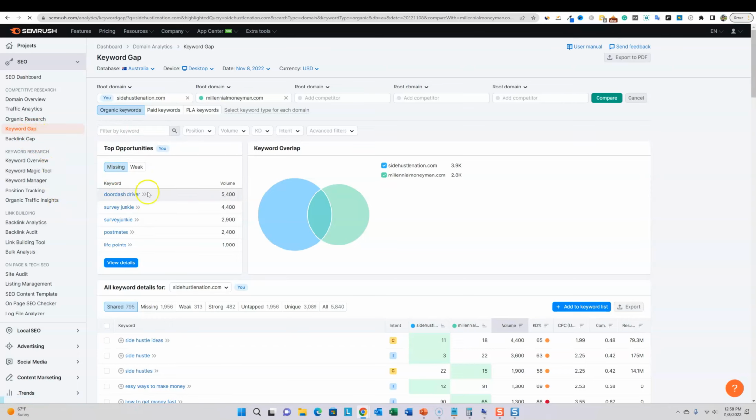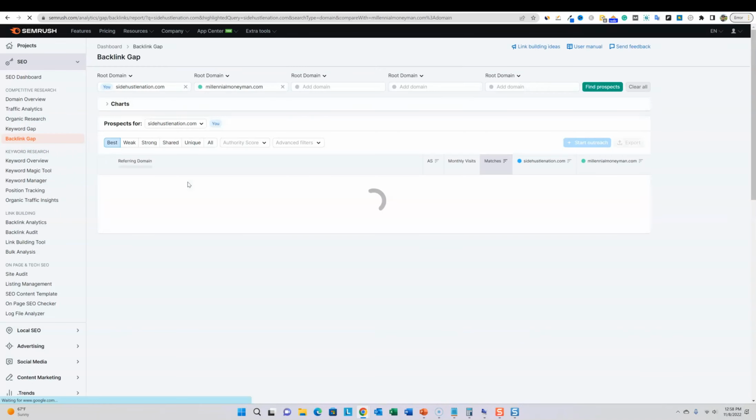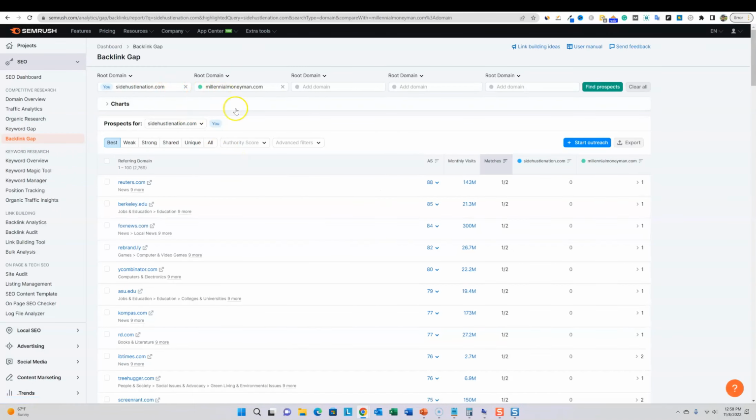There's also backlink gap. You can look at the two. It works in a similar way. You can look at both websites, and then you can see where one site has backlinks from a referring domain and the other doesn't. So then you could go out and see if you could do research or hire a company to go out and get those backlinks for you. It's nice to see the different backlinks and referring domains that each website has.